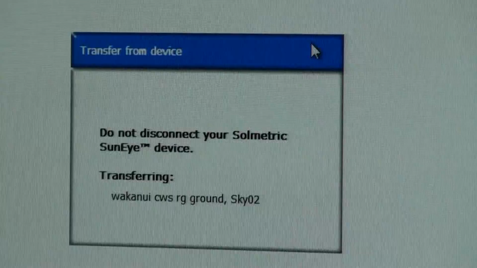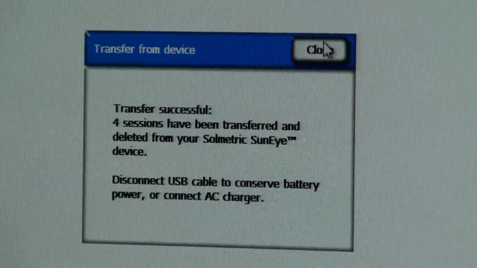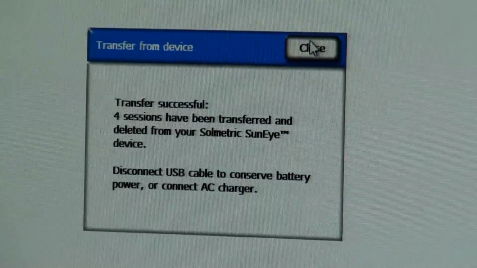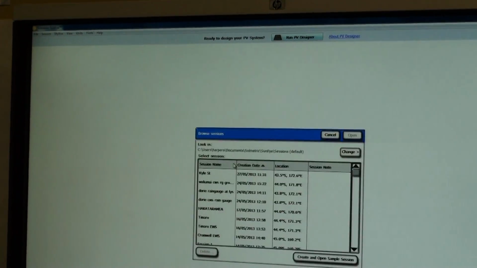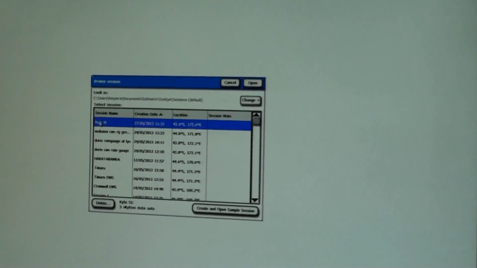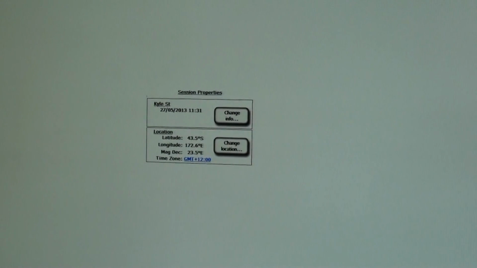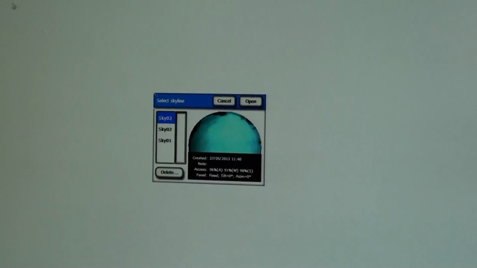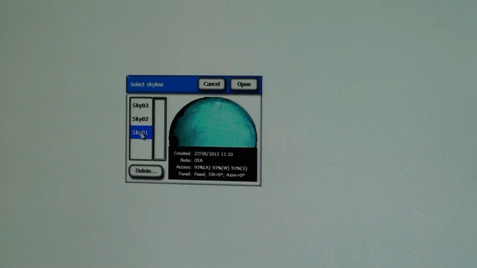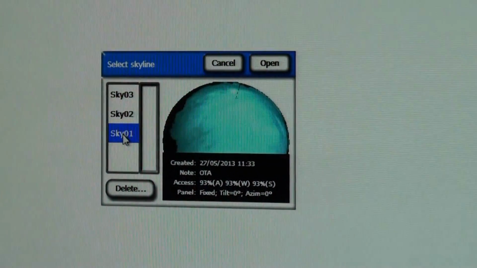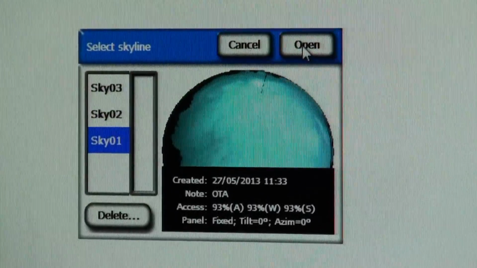Once they've been transferred off the device, they are no longer on it, so you can only view them on the computer and not on the device. The four sessions transferred there, and we're now going to browse. We were just at Kyle Street. We now have browse the Suneyes, and so we'll go to this one here, which is the one taken from our OTA.